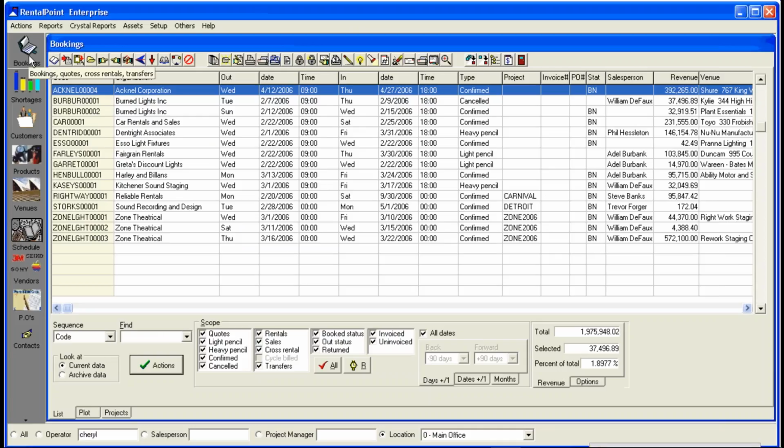RentalPoint employs the latest Windows graphical user interface and is powered by MS SQL from Microsoft to provide the ultimate back-end reliability and scalability. Coupled with an easy-to-use approach in interface design, users become productive faster.